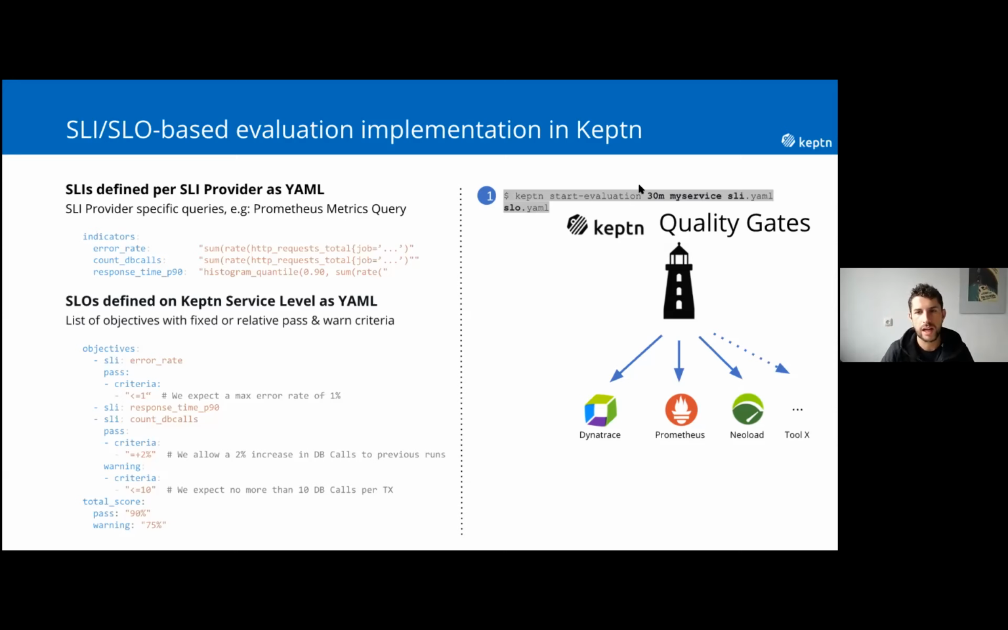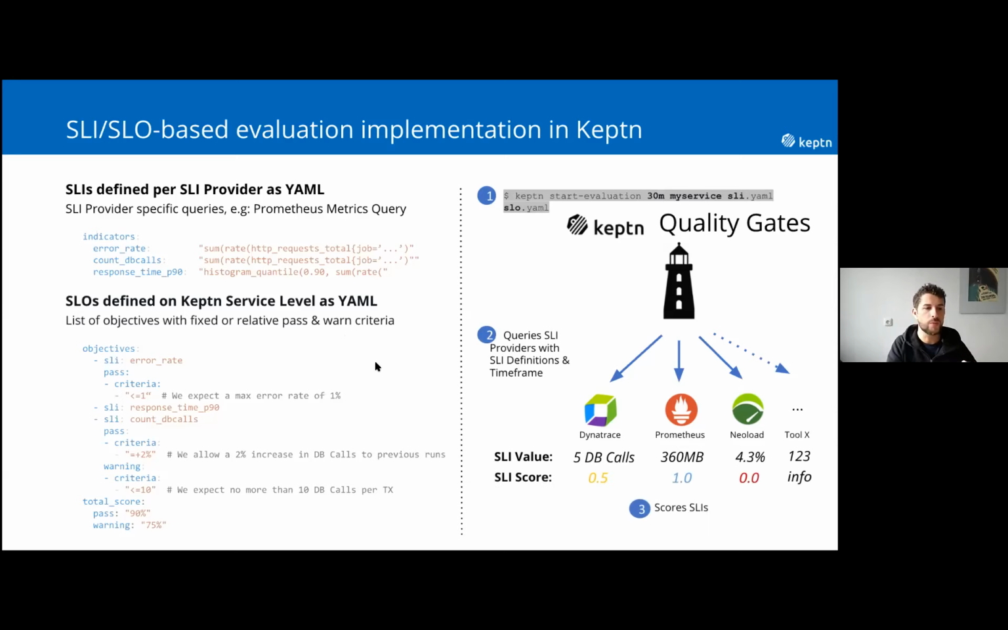So let's say we are evaluating in the last 30 minutes a specific microservice based on these two files. And what Keptn will do is it will reach out to Prometheus, gather all the metrics, then score the metrics based on this objective file, and come up with a score for each and every SLI, and calculate a total score. And we should also see the total score somewhere here. Here you go. And with this total score, it will take a look, is the total score above a threshold or below a threshold, and will give you basically a thumbs up or a thumbs down.